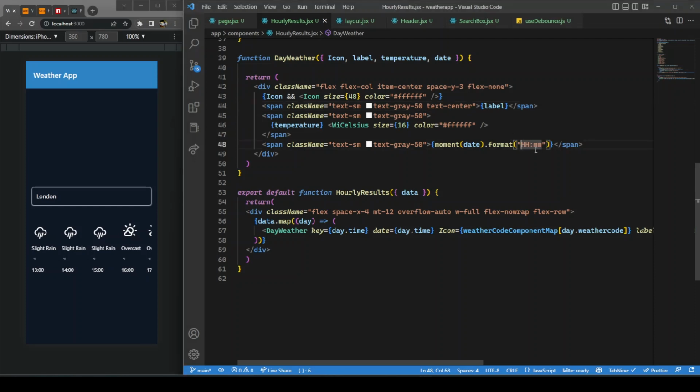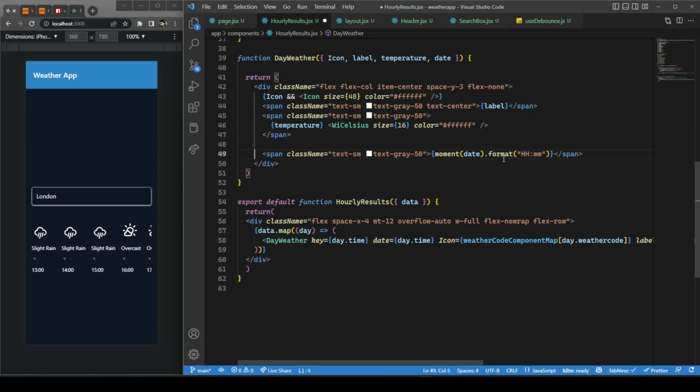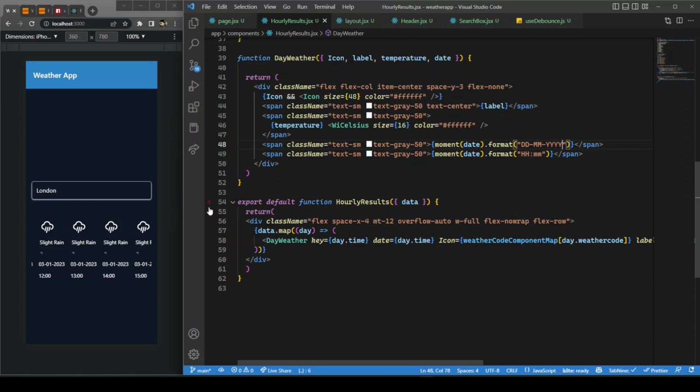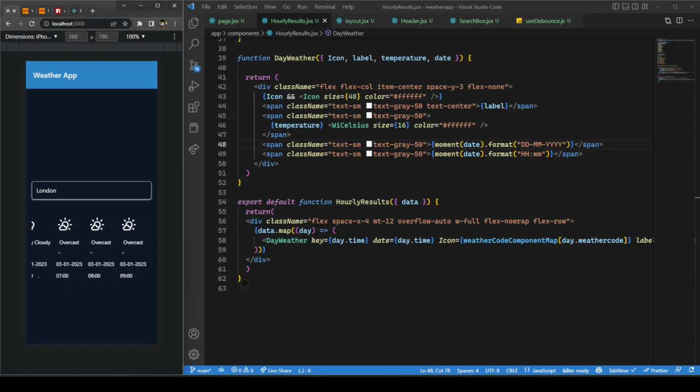So here I'm going to say, this is in the format of time, and we will need one more span here. So I'll just copy this from here, paste it over here, and here I'm going to say this should be in a format of something like DDD MMM y. Let's see if this works. Okay, there we go. We have something there. So it's 3rd January 2023. Perfect. Now let's fix the temperature part.